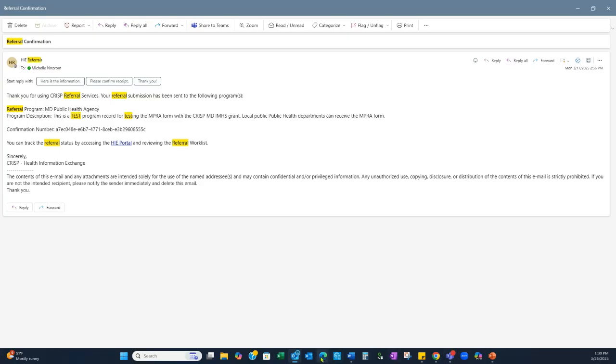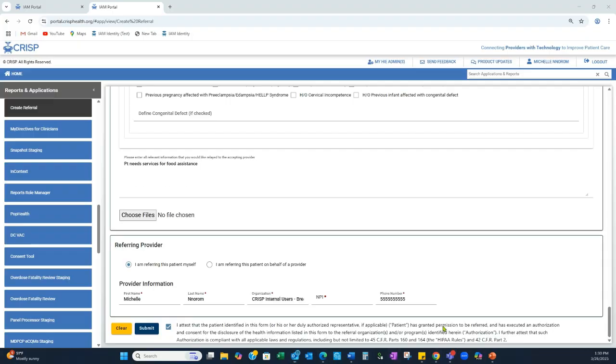You will also be able to download this form once you get that confirmation page. I'm in the live environment here, so I'm not going to submit a referral, but down at the bottom would show download, and you would be able to download that and save that for your files.